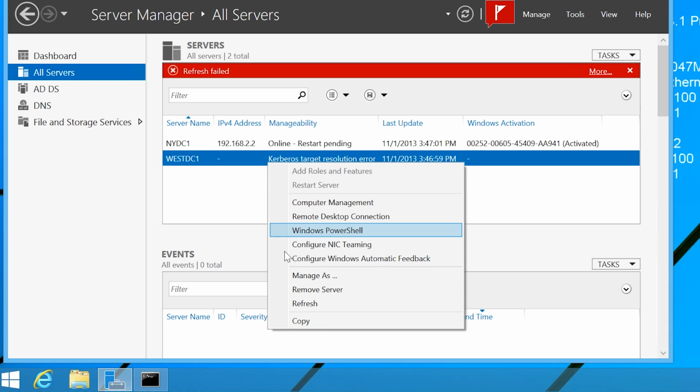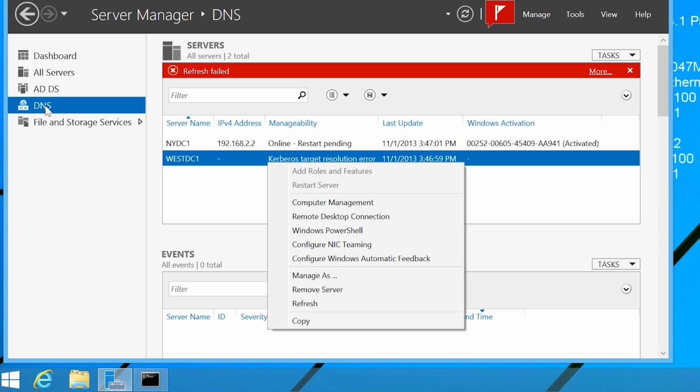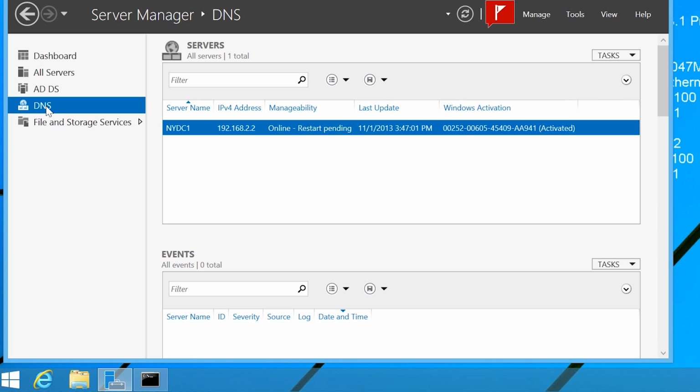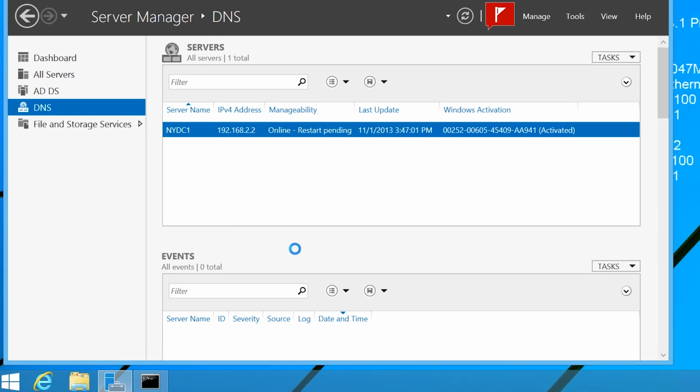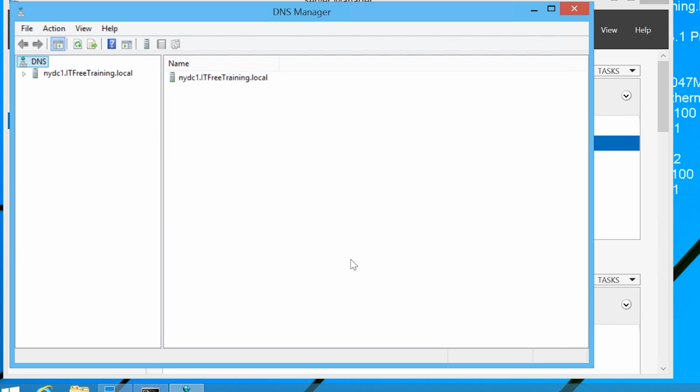If I right-click on the server and were to select the Manage option, this would allow me to enter in a username and password to connect to the server. However, since the server is not in the domain, this will still not allow a Kerberos connection to be made. If I select DNS on the left-hand side, I can see that NYDC1 has been added as the DNS server. If I right-click it, I can select the option DNS Manager to make changes to DNS.